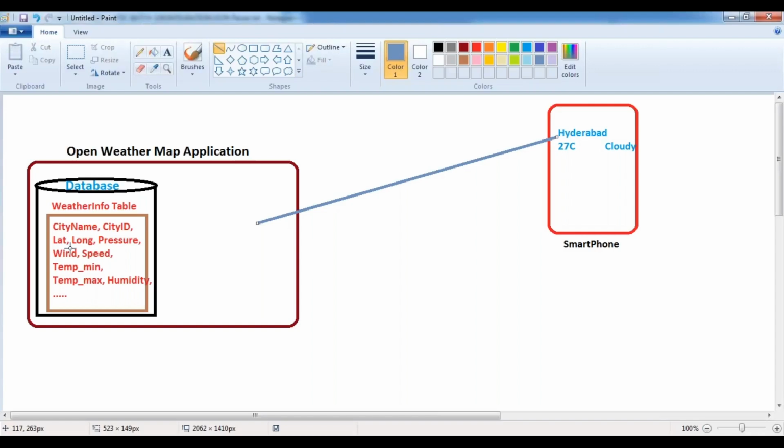Now, will the Open WeatherMap application people allow every smartphone to access the entire data? No, they won't allow you to use the entire data. They are going to expose only some data. Whatever data is required for this particular smartphone, only that data can be accessed. Then how can you restrict?